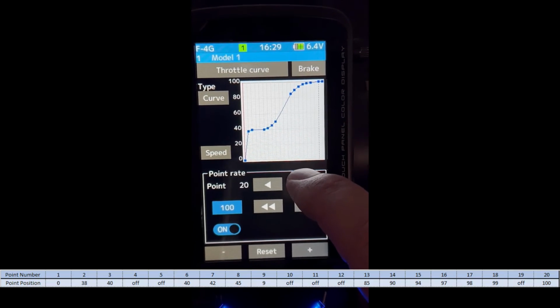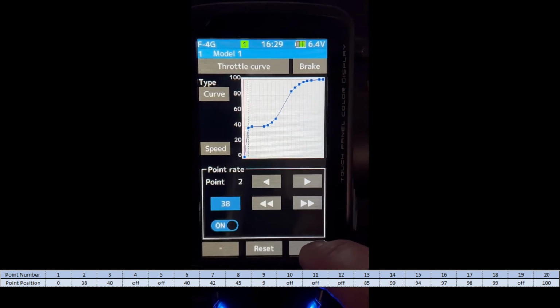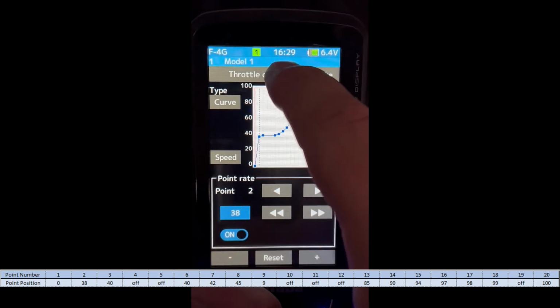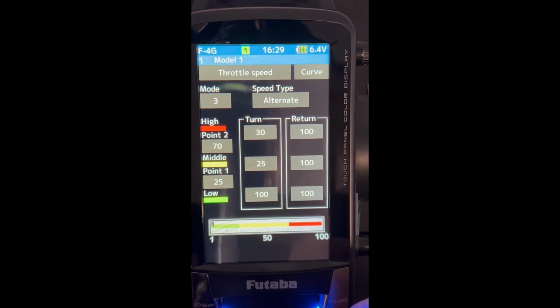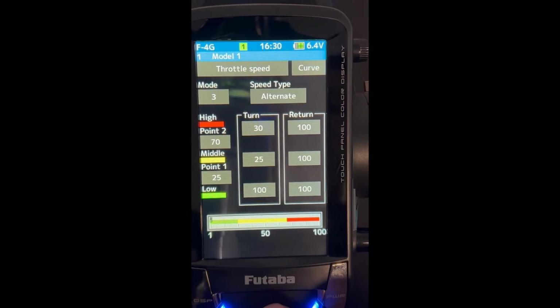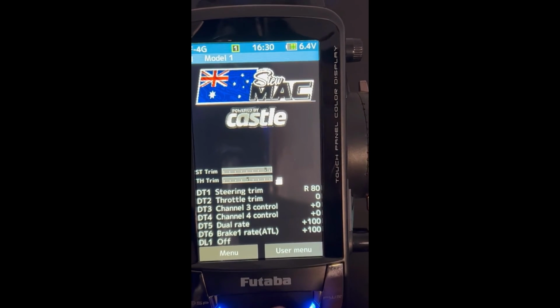So what I'll do is I'll share a screenshot of those numbers and the points that I've used, so you can build that graph. And if I go back, throttle speed, and they're the speeds that I'm using. Those settings are like a 1.6 on GNS, 1.65 on GNS.